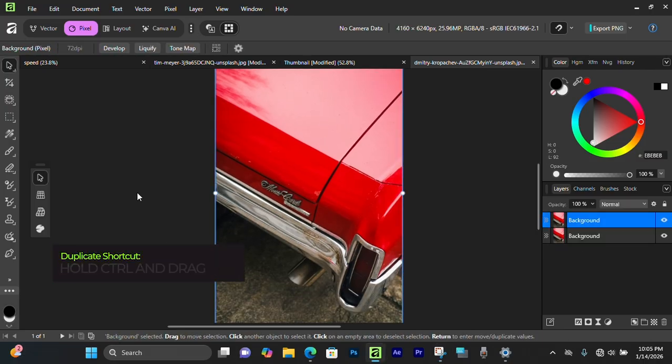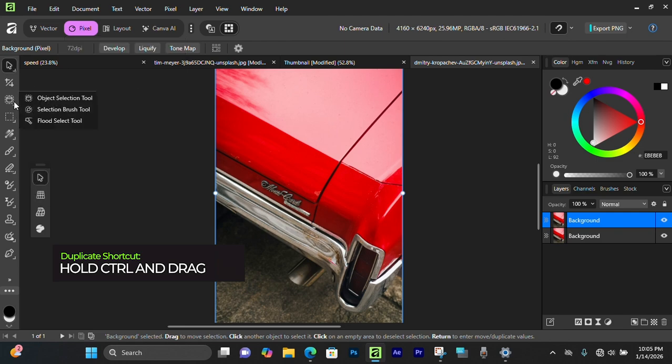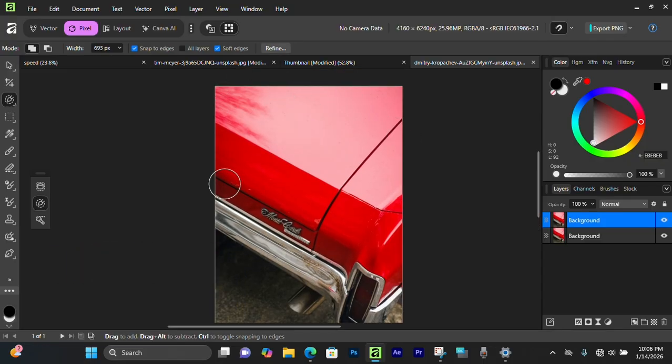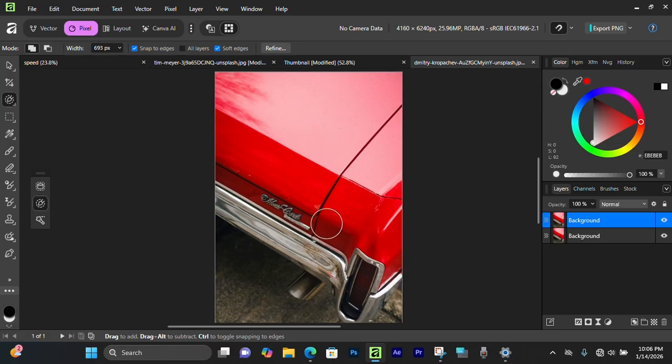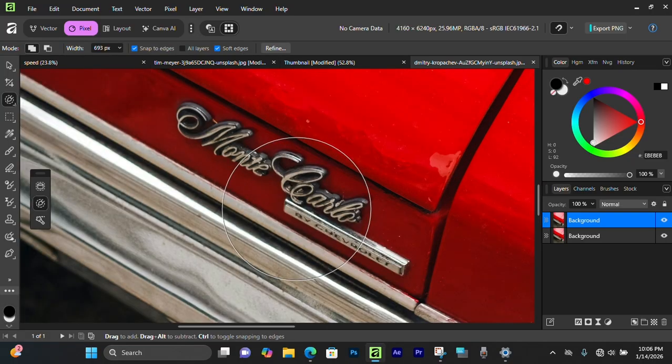The next thing to do is to make sure you're in the Pixel Studio, and then you select your object selection tool and then you choose your selection brush tool. Let's increase the size. So at this point, I'm going to select the parts on this car where I want to change the color, excluding this writing here. That happens to be the brand of the car.